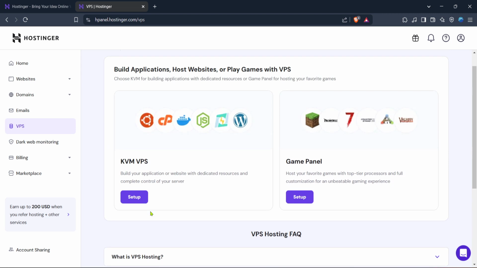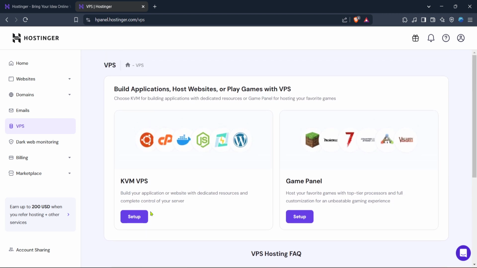And there you have it, a streamlined process for accessing your Hostinger VPS. By following these steps, you've now entered the essential starting point for managing your server, setting the stage for whatever projects you plan to undertake.